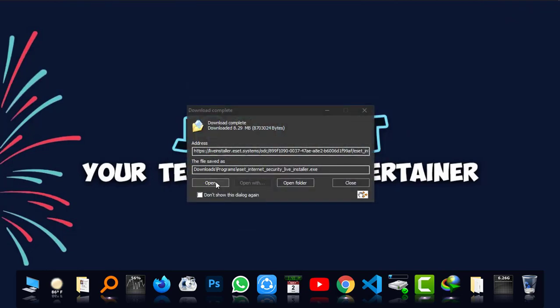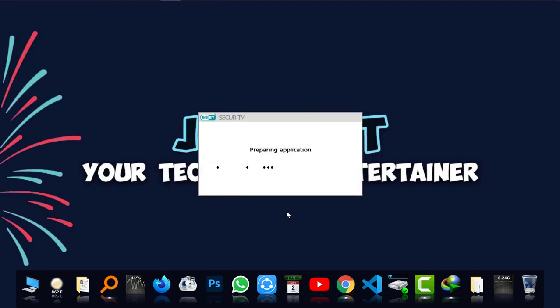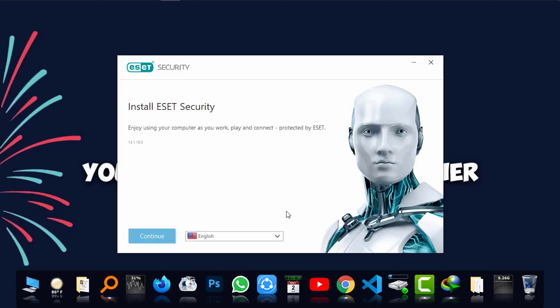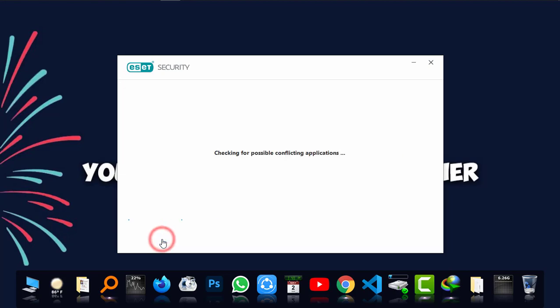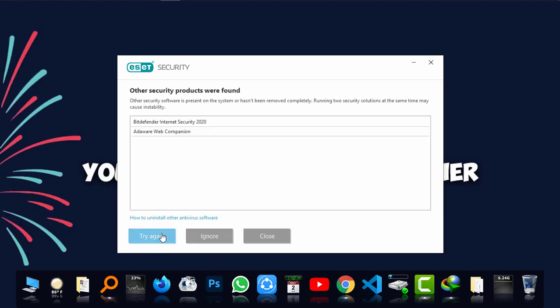And I'm opening it, and it is now being installed. Firstly, it will be downloaded, the full version, and then will be installed in your system. The language is English. Okay, continue. I accept. Okay, if anything appears here, security reasons, simply try to uninstall them or simply ignore.